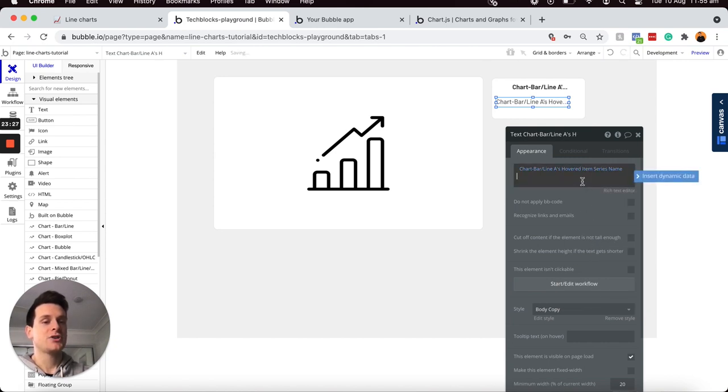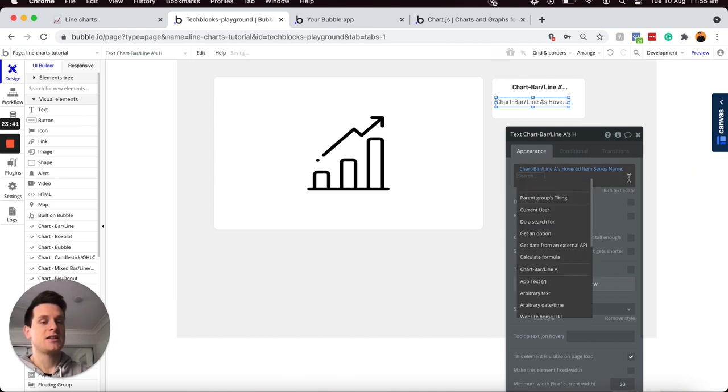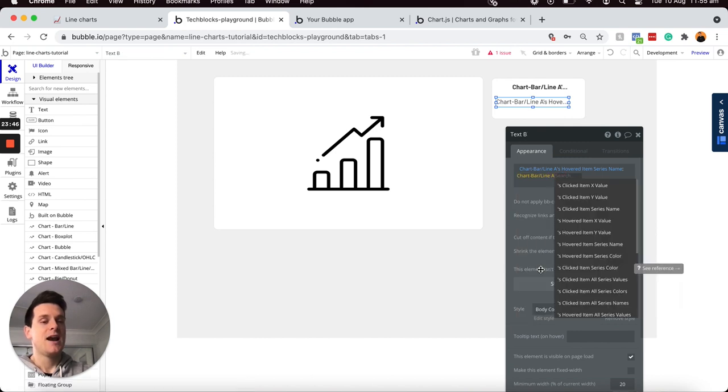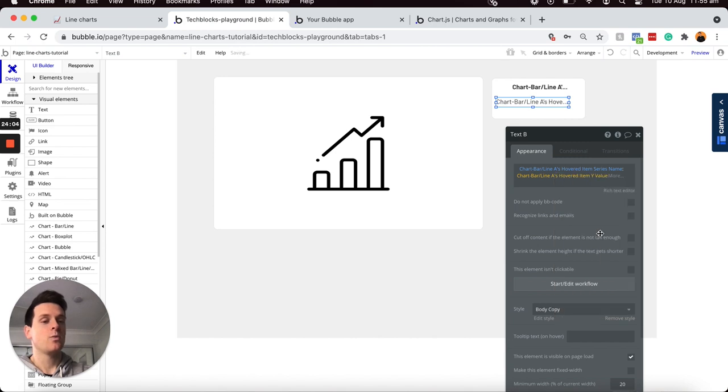Now what I'd like to do is display the revenue for that product by that year. So I'll be adding in a semicolon, I'll add in a space, and then I would like to insert dynamic data. Once again, I'll be selecting from our line chart. In this case, I would like to display the hovered item Y value. So although the series name was displaying the actual name of the product, the Y value will be the revenue that we have stored for that product. So I'll select to add the hovered item Y value.